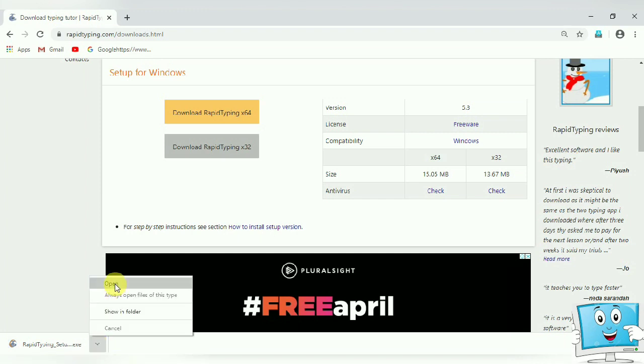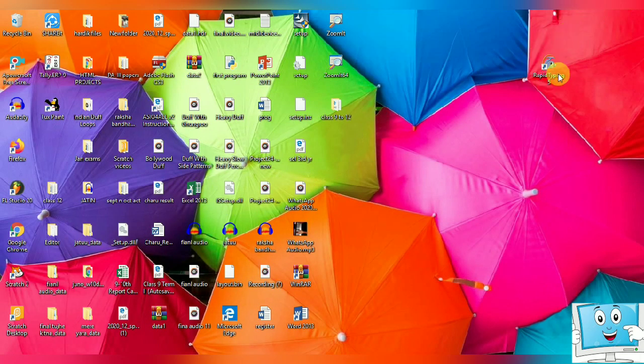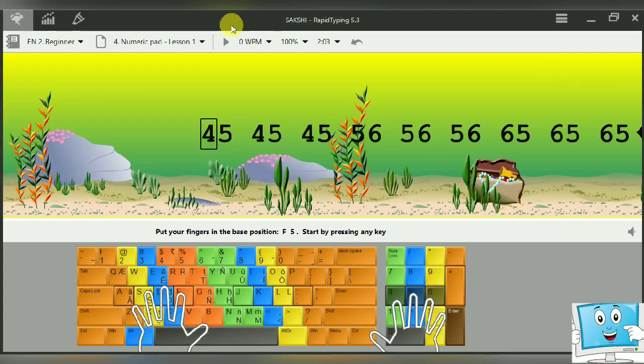And then 2-3 dialog boxes will come. Click on the next option every time and at last the finish option. Since this software is already on my computer, I have kept it on the desktop screen. This is the logo of the software. Double click on its icon to open it.